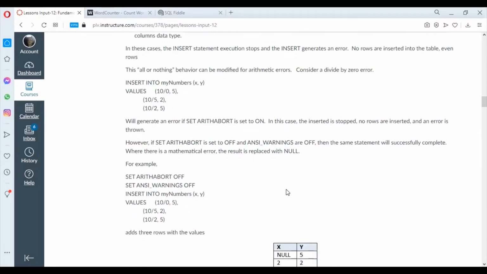Consider a divide by zero error. So for example, insert into my numbers x, y, with the following value. It will generate an error if SET ARITHABORT is set to ON. This is a command in MS SQL. In this case, the insert is stopped, no rows are inserted, and an error is thrown. However, if SET ARITHABORT is set to OFF and ANSI_WARNINGS are off, then the same statement will successfully complete. Where there is a mathematical error, the result is replaced with null.